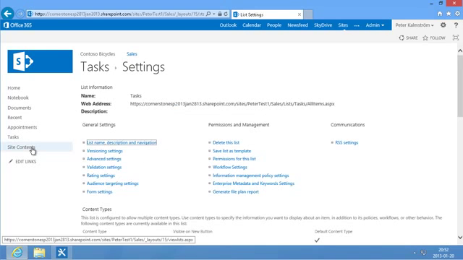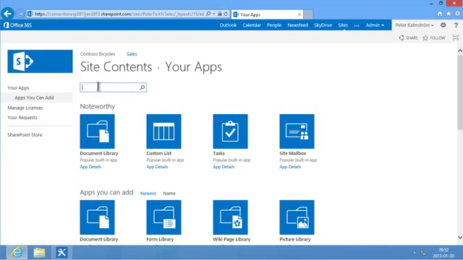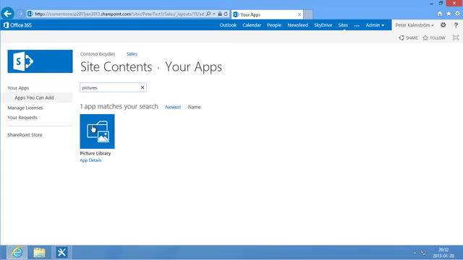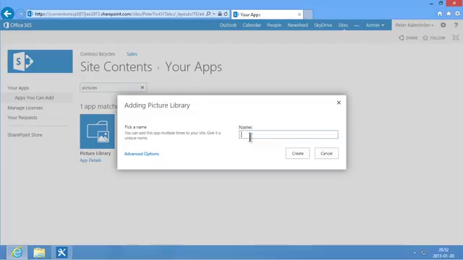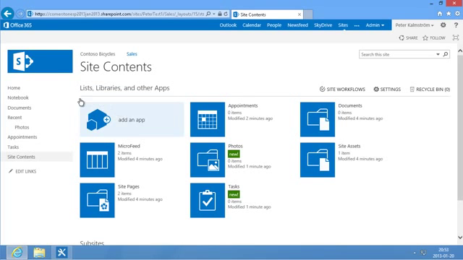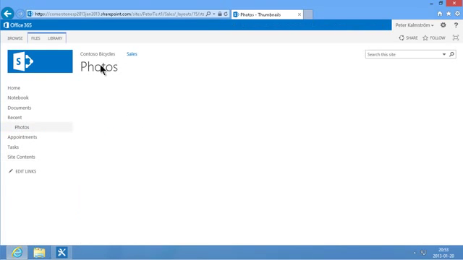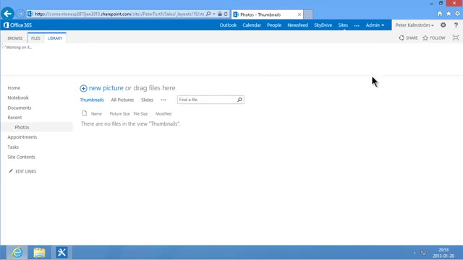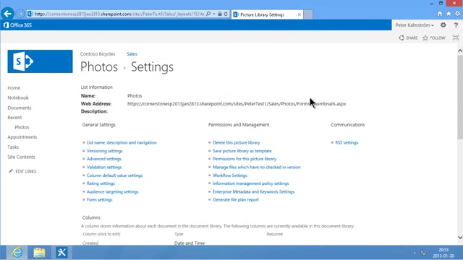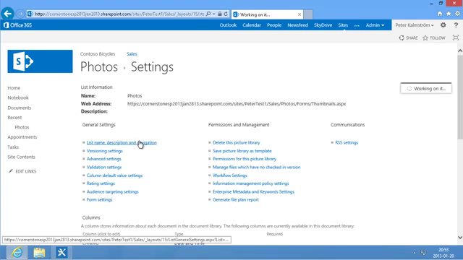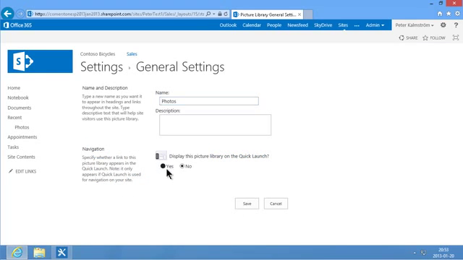And finally I'll create the app for sharing pictures. I'm going to add an app again. Picture library. So I'm going to create a picture library app and add that. I'm going to call that Photos. Create. And then I'm going to change that so that it shows up on the quick launch also. So that concludes that step.